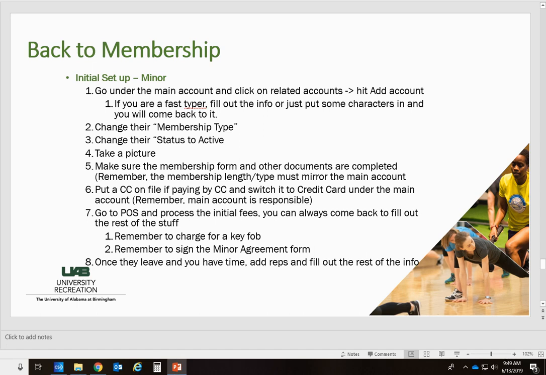The same thing goes for credit cards. Only one credit card is allowed on file. However, if they are paying credit card, they only have to pay 1 month up front. Once we process the initial fees through point of sale, don't forget the key fob, and then the patron is good to go. Once they leave, you can then take your time to fill out the rest of their information and finish setting up their account.